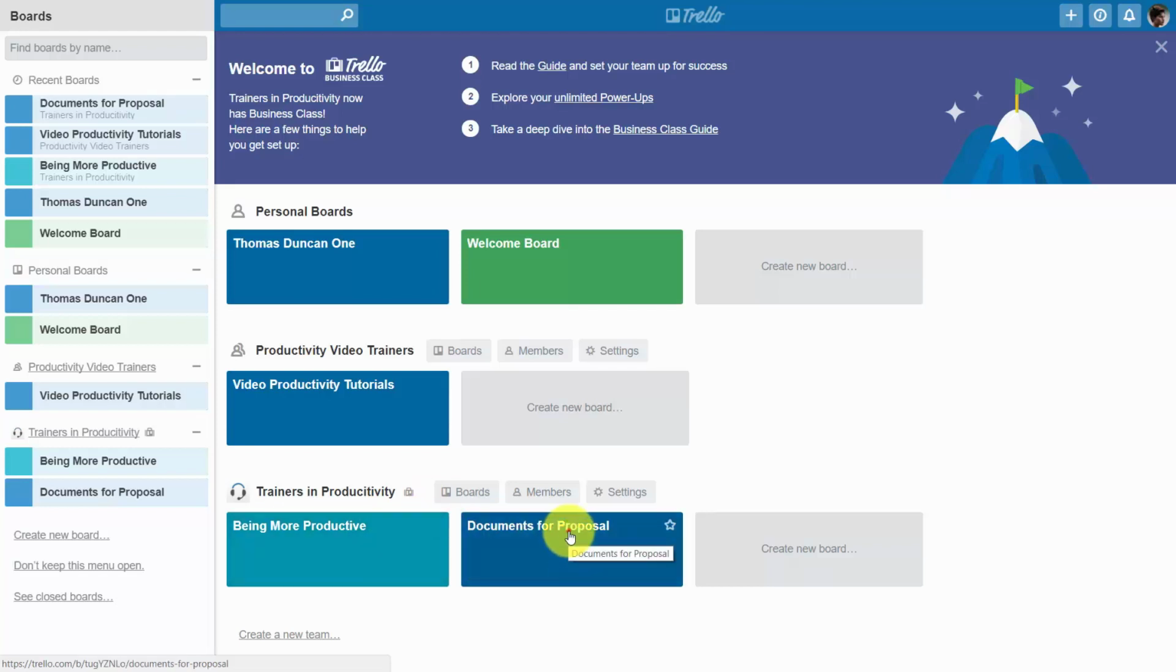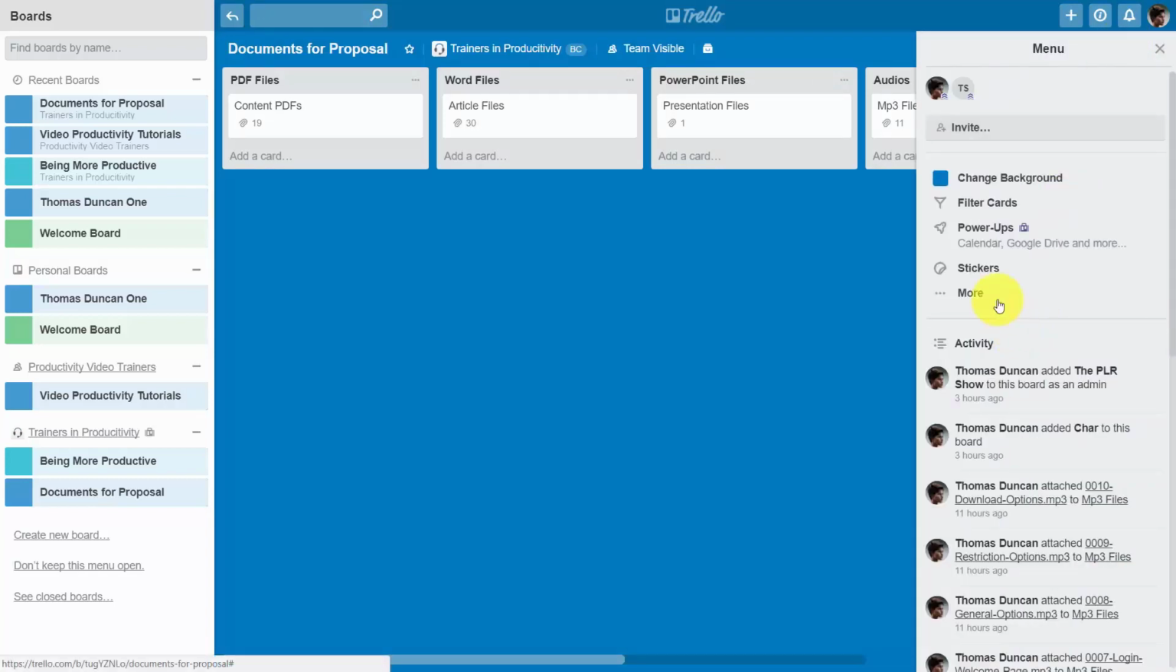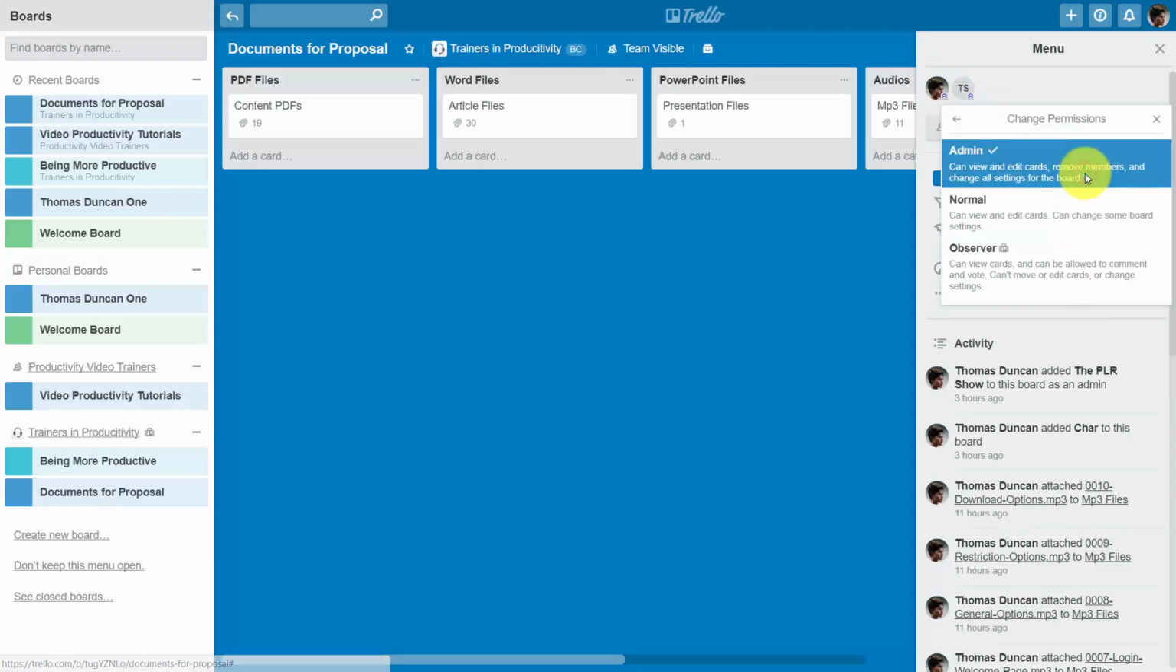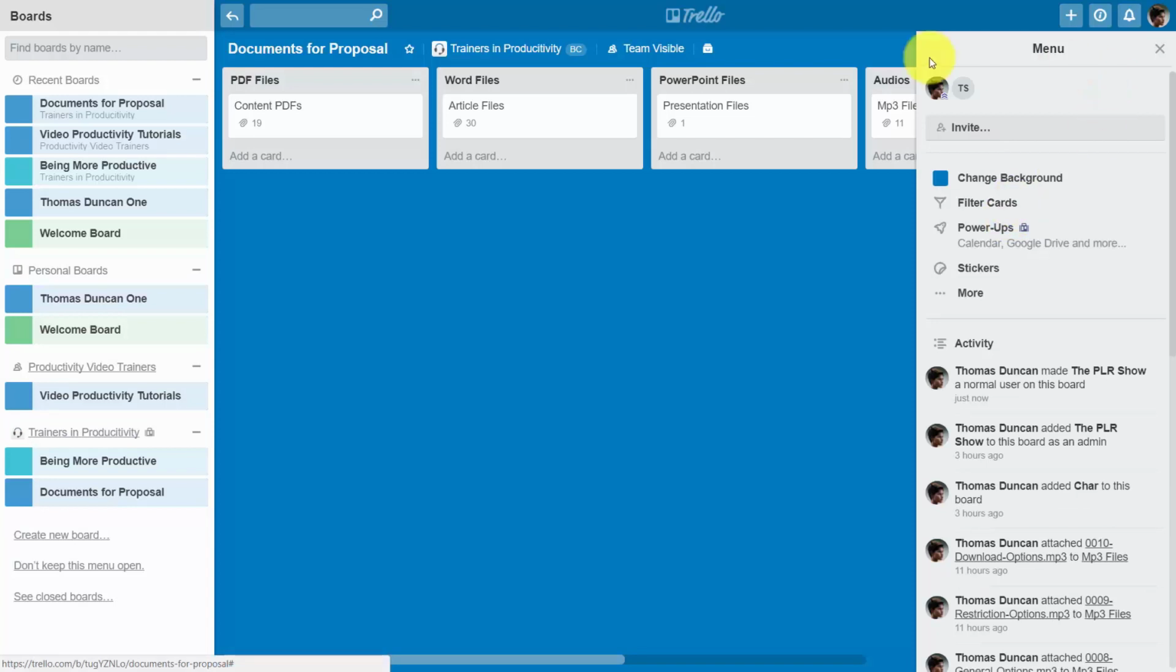We can go into a particular board. We can go into the board's menu, and we're going to see our admin at the top. We can change this admin through clicking on their profile, going into their permissions, and then changing their permissions to normal. This now means that they are no longer going to be able to administrate this board, but yet they're still left as a default to administer all future boards added to a team.